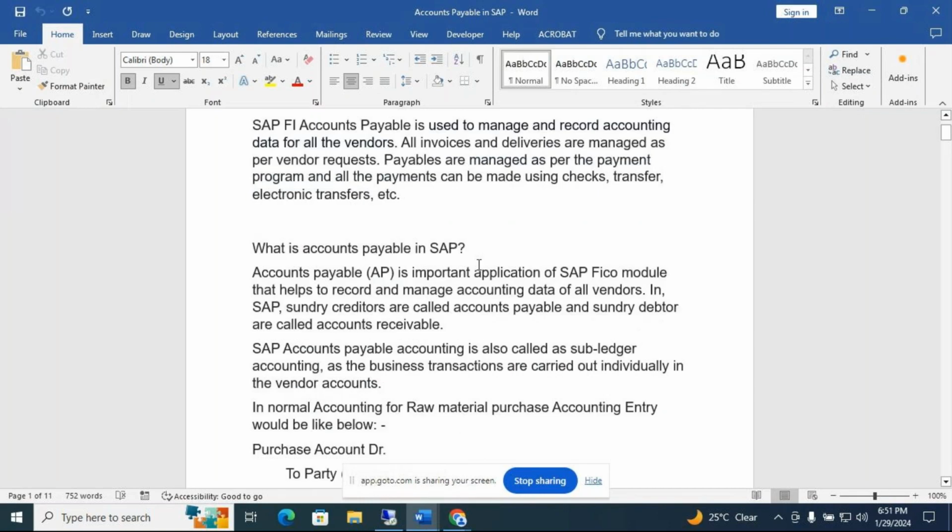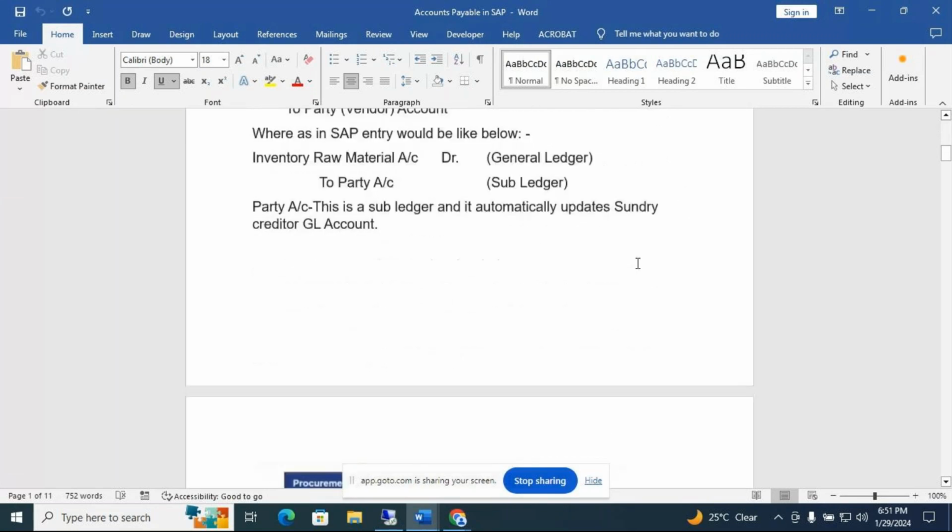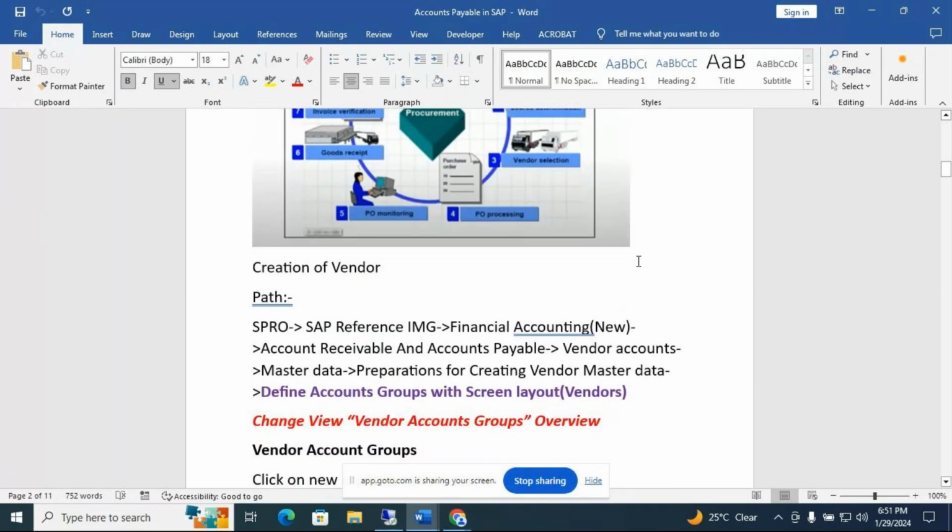What is accounts payable? That I have already discussed, I'm not going to repeat it. So creditors are accounts payable. I'll take one picture here. Now you can see.